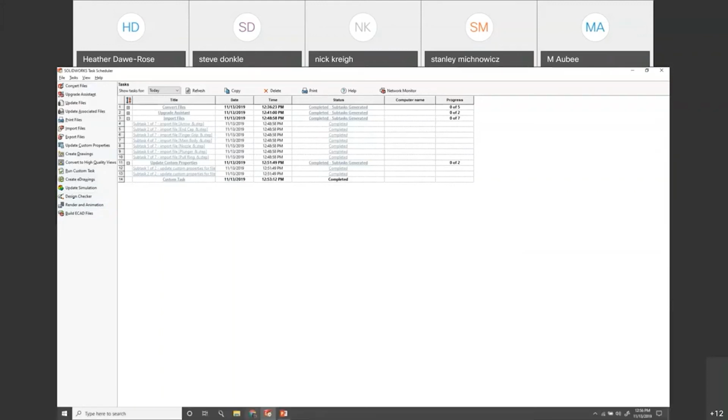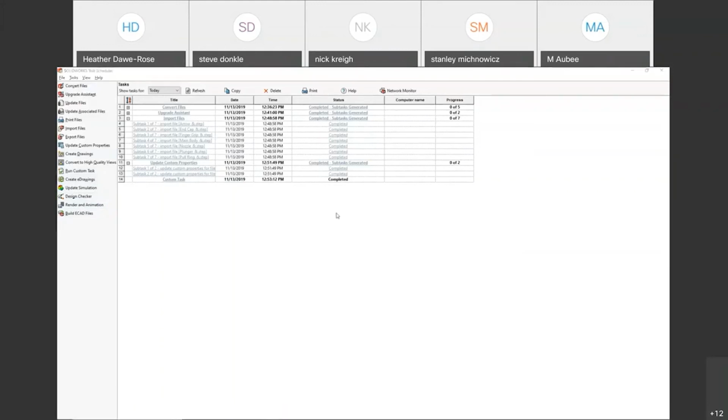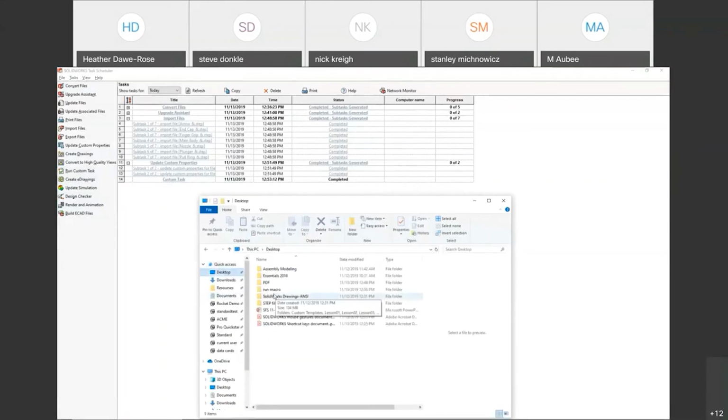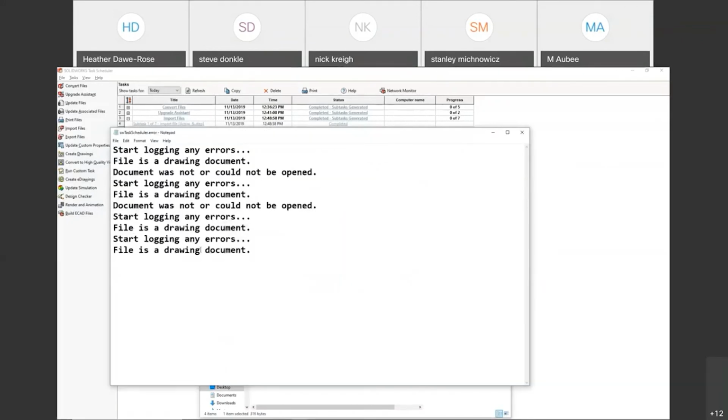And my custom task says it's completed. And I see my DXF got created right here. So I know my task ran correctly and it didn't log any errors.